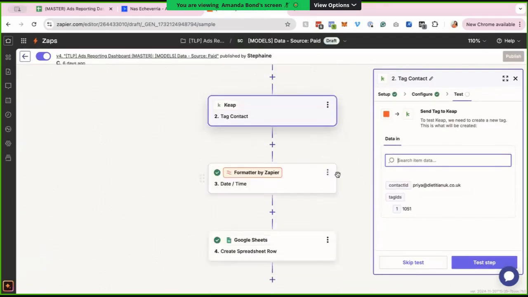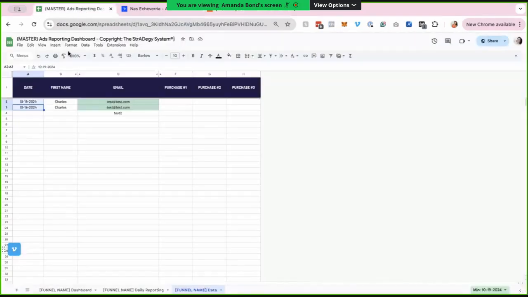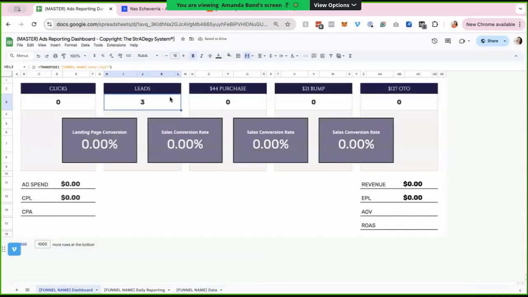And then the next two steps are exactly the same. Date, format, create spreadsheet row. That's going to then come over here and add the next person. And now we have 3 leads populating here.